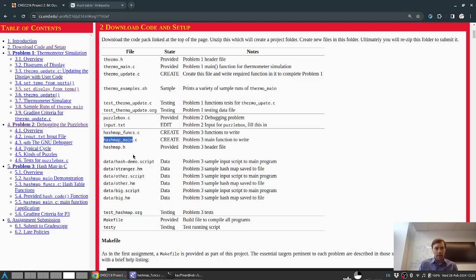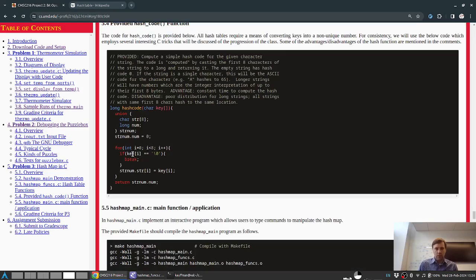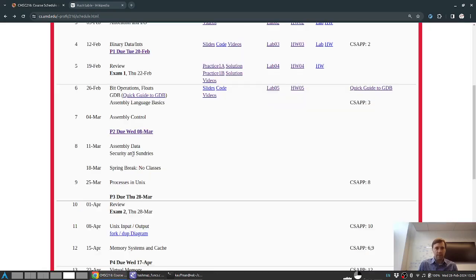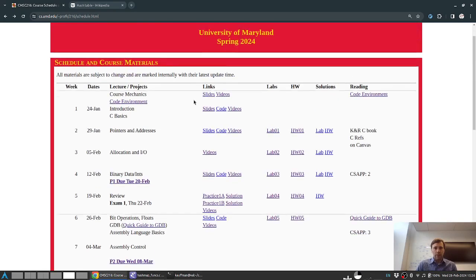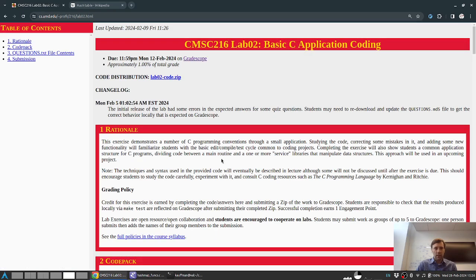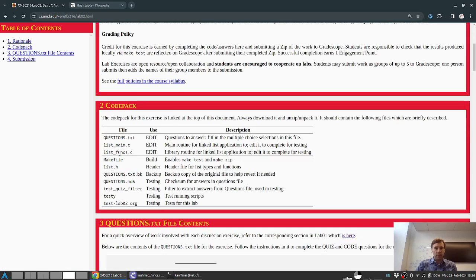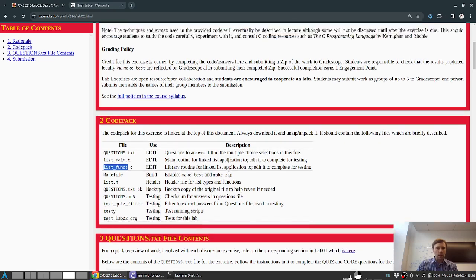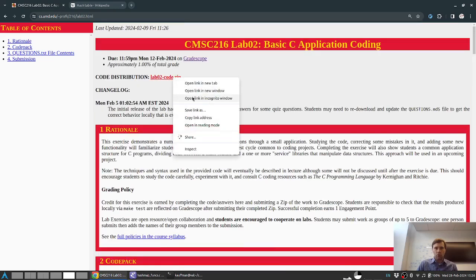If you think back in your memory a little bit, say, okay, where exactly did we do that in terms of the class? You should turn your attention over to Lab 2 because this is where we had a linked list application and there was a list main and a list funcs. This is the same structure that's used for the Hashmap stuff. So to that end, I'm going to grab this Lab 2 code here.